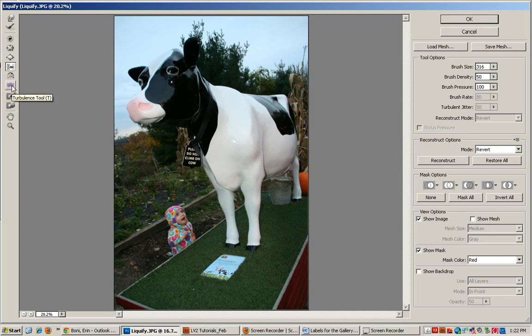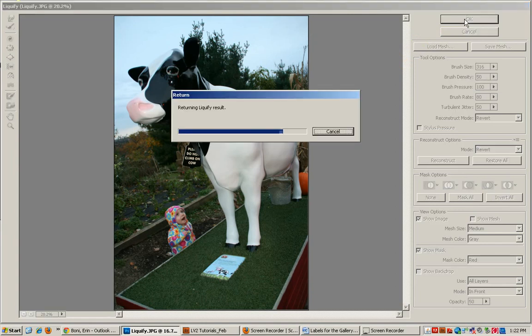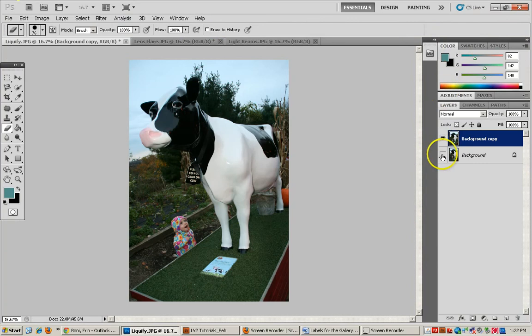The turbulence tool will act almost like the smudge tool and rake things across the image, but I'm not going to do any more significant damage to this picture at this time. I'm going to go ahead and click OK. I'm happy with the changes I made, subtle as they may appear to be at the moment.